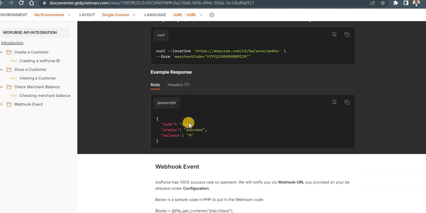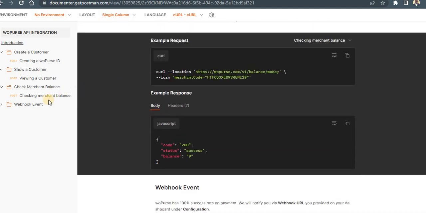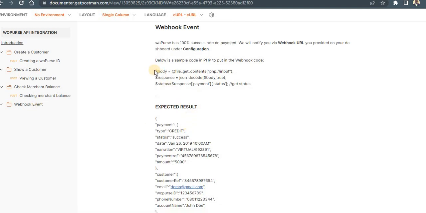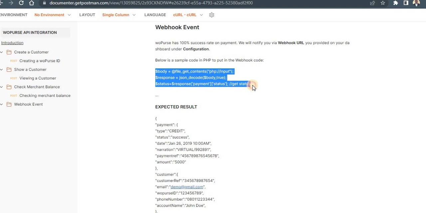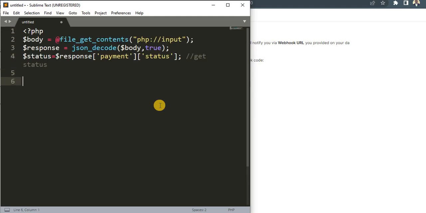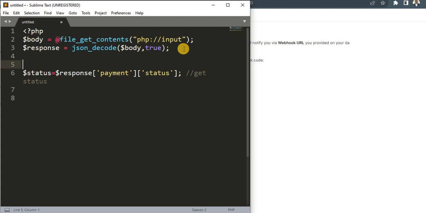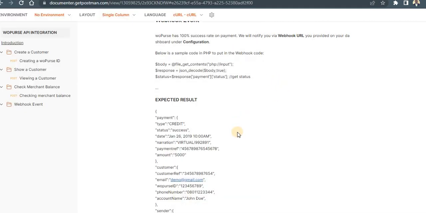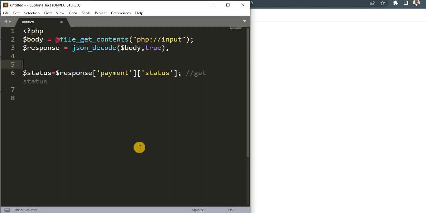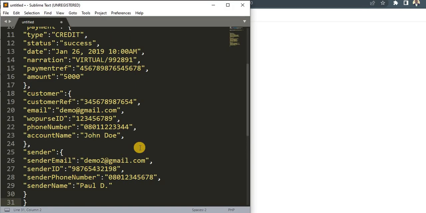In case you want to check your balance, you use this code. Now let's go straight to webhook event. In your PHP code, let me start with this. Let's assume your PHP code looks like this. Okay, now we have something like this. So the response will be in this format.